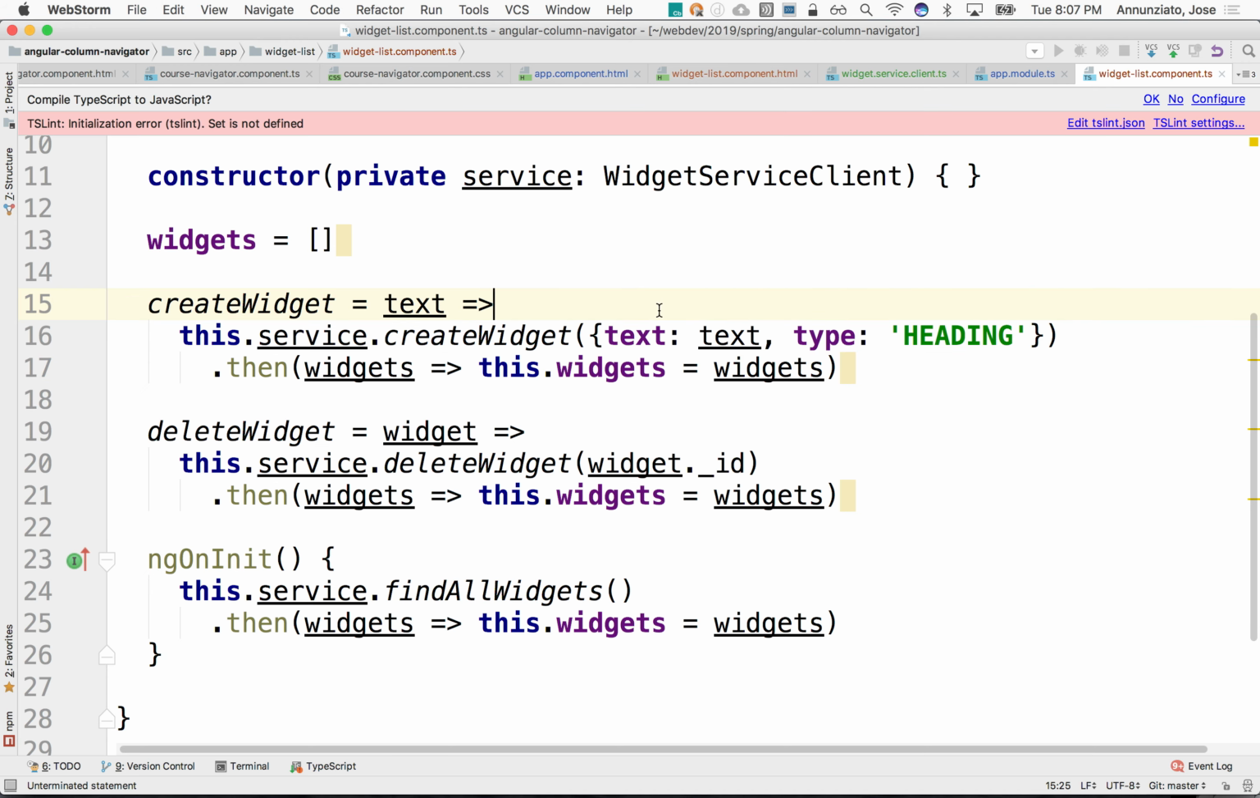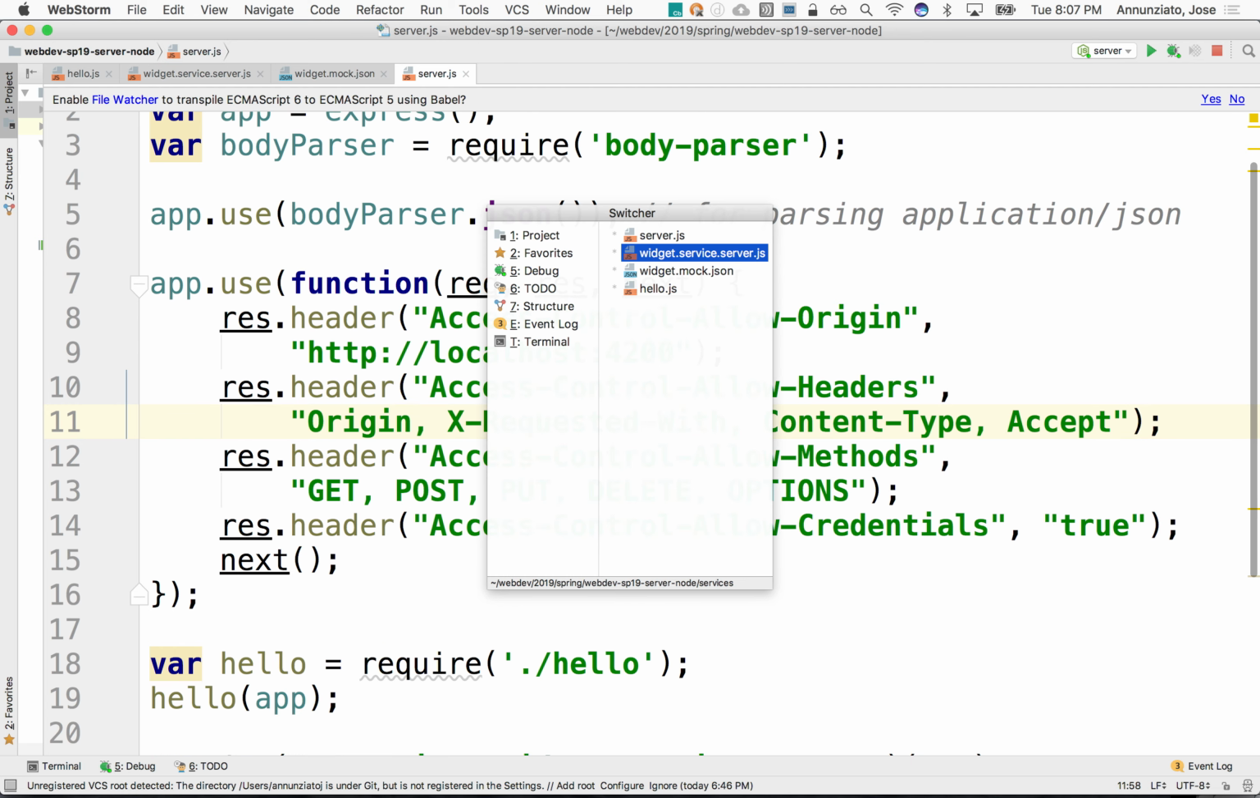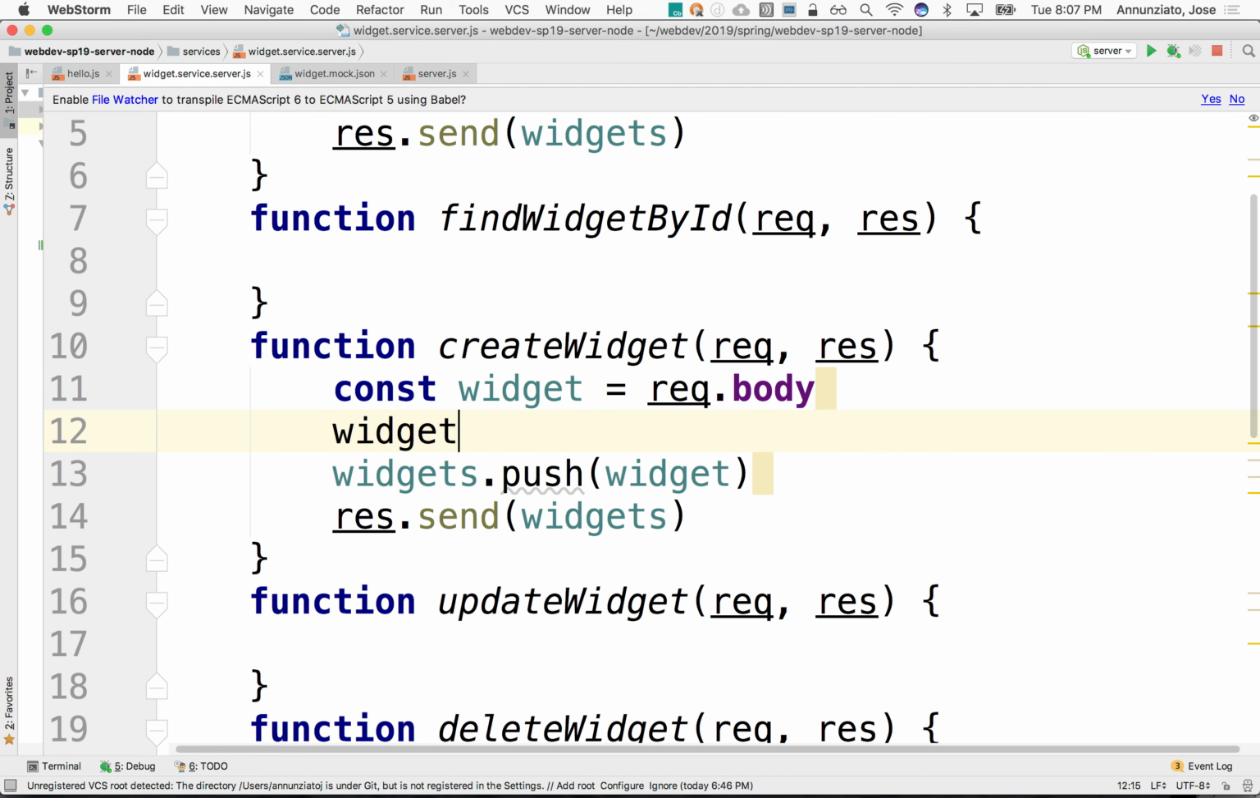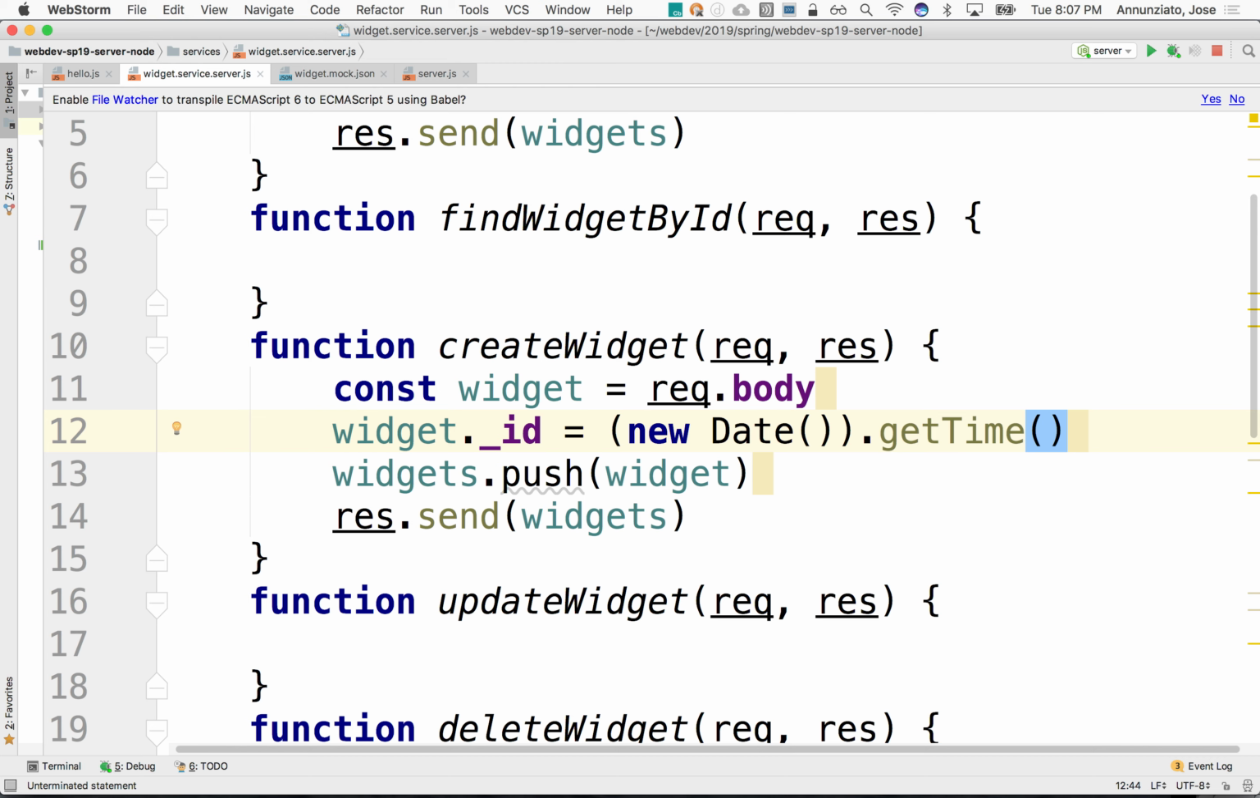So let's go back on the server, and in our widget server, when we create it, here's our body that we parse the widget from. Actually, let's give it a name, widget from the body. Right, there it is. And let's create an ID for it, right? Let's create a dummy ID for now. Right now what we could do is maybe do a new Date and then getTime. That will give us the next millisecond as we progress towards the end of the universe.